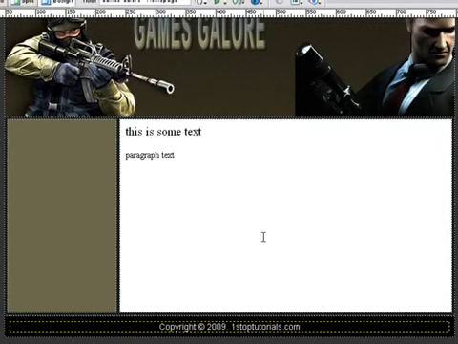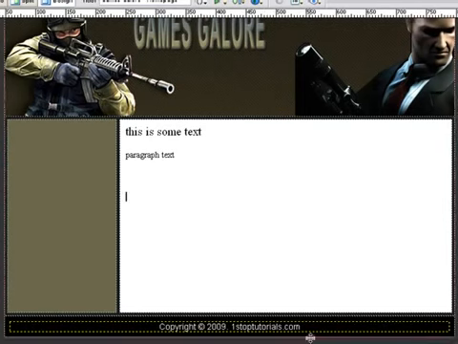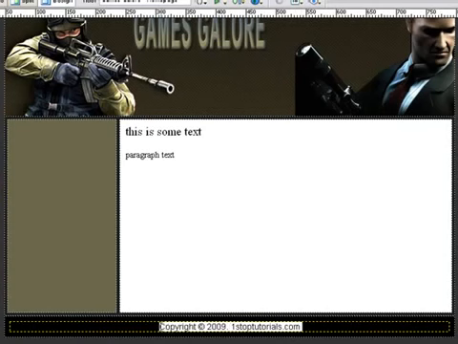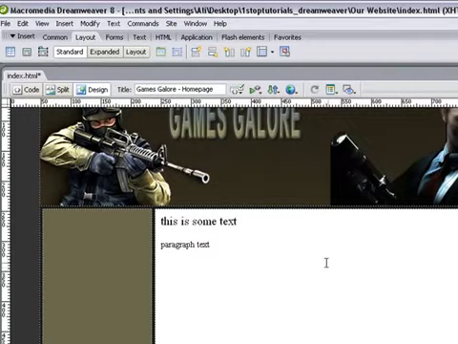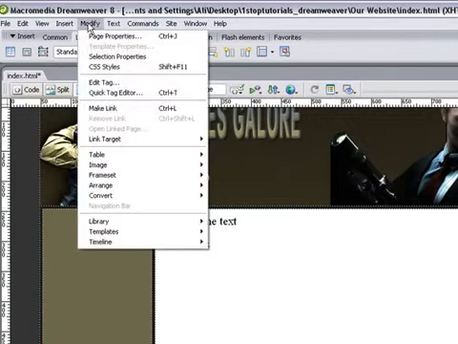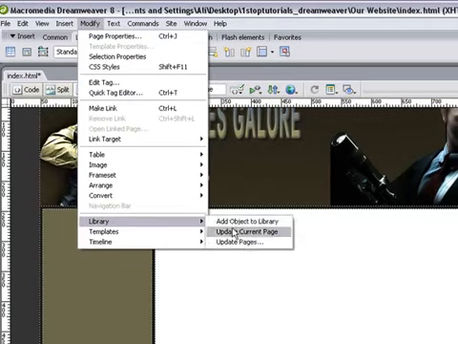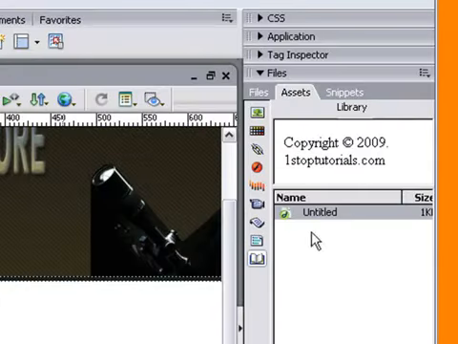I'm going to show you two ways to insert a library element into your website, and we're going to start with the first way on this copyright. We're going to highlight the copyright 2009 One Stop Tutorials, okay, and we're going to come up here to the modify tab next to the insert, modify, library, add object to library, and you'll notice that the files palette opens up, and inside there is an assets.